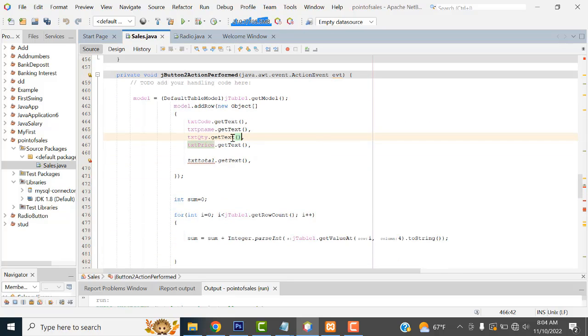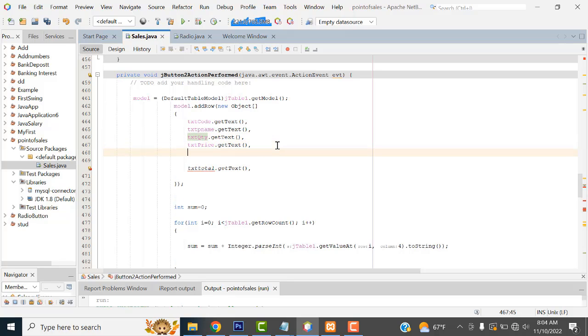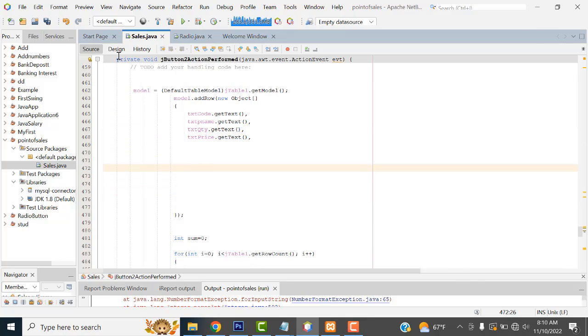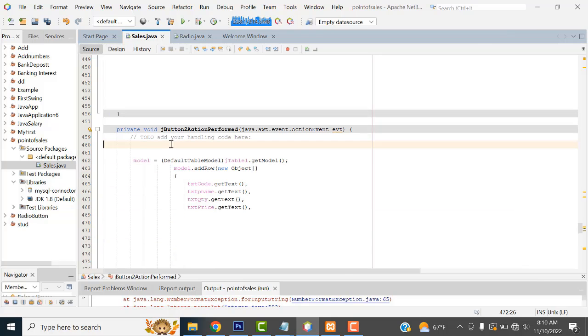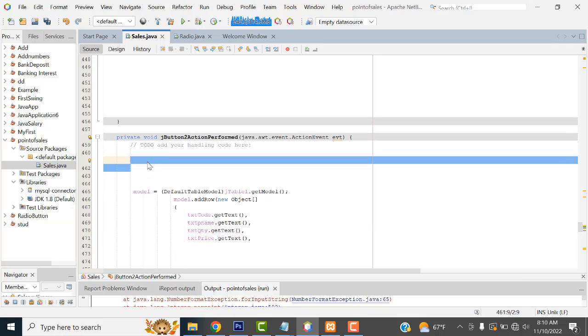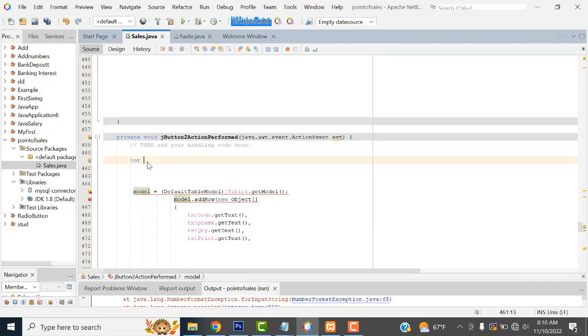So this is a model table. We have to calculate the price and total. After that, I'm going to create a variable for this price. We have to multiply it by the quantity. So price equals this text field.